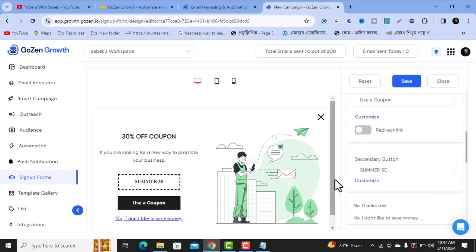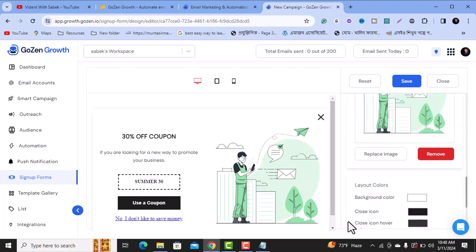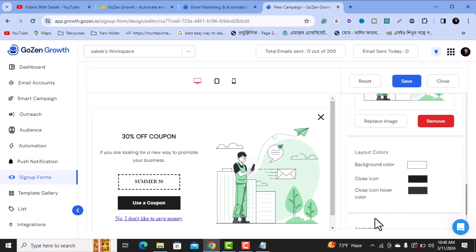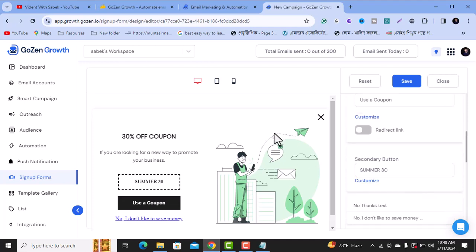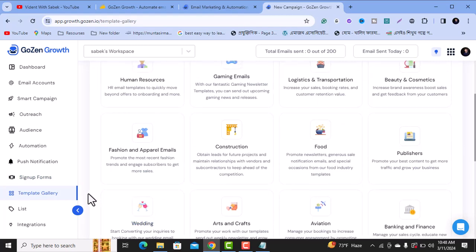link, and also use secondary button and choose your image, guys, whatever you want, and choose your background color icon. You can easily edit your sign up form, and then you can see how it works in mobile or desktop template view. Then you can save this button and create your sign up form. You can create your template gallery.